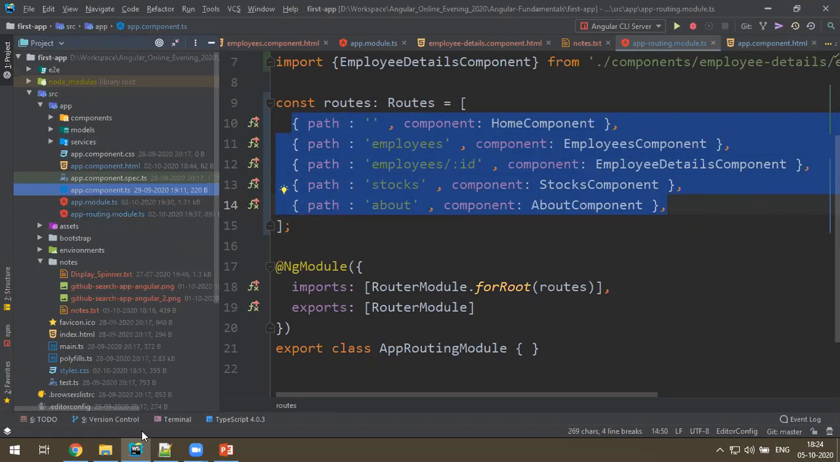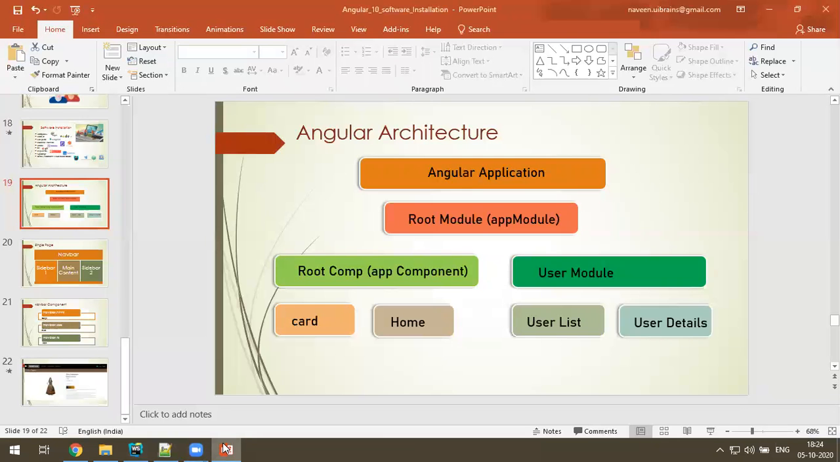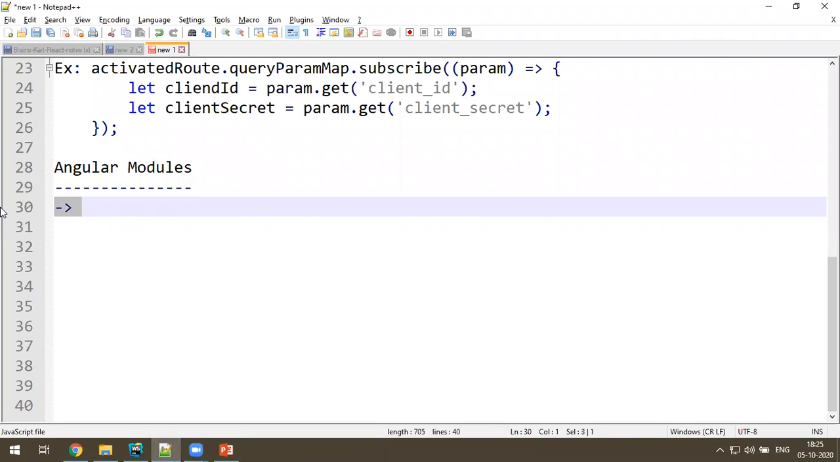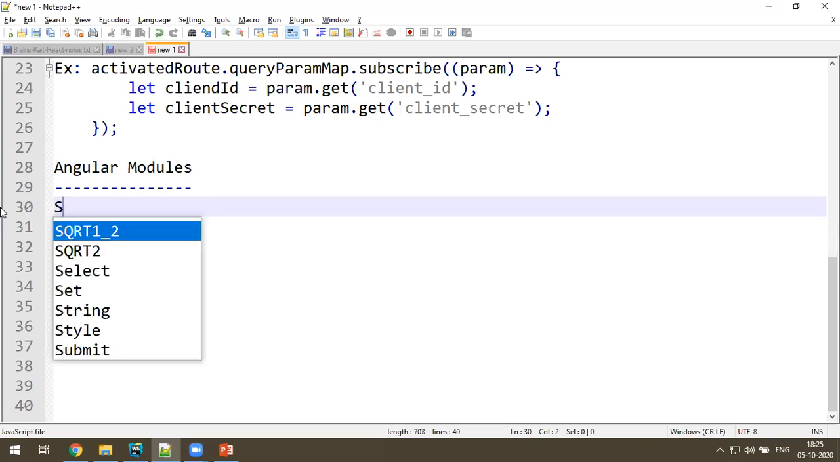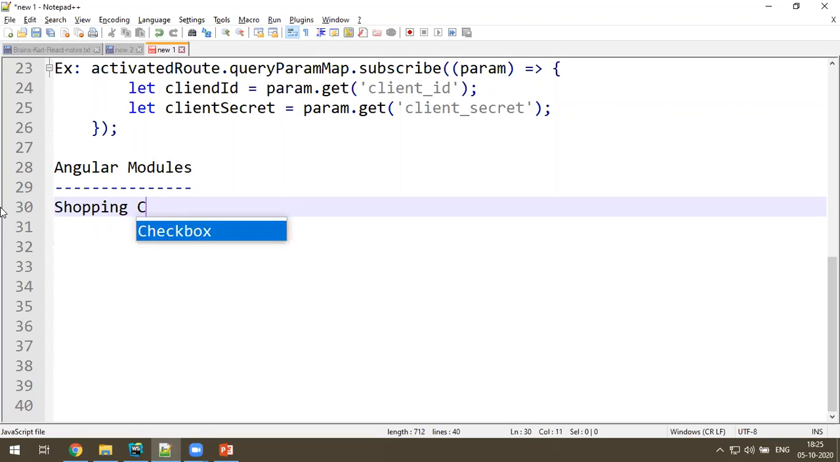But if you think about the next level, out of the box, if you take a real Angular application in a company, there won't be one module. There will be multiple modules, like a user module containing its own components, an admin module, a customer module, a stocks module, a products module, and so on. Multiple modules will be there. For example, if you are developing a shopping cart or e-commerce application.